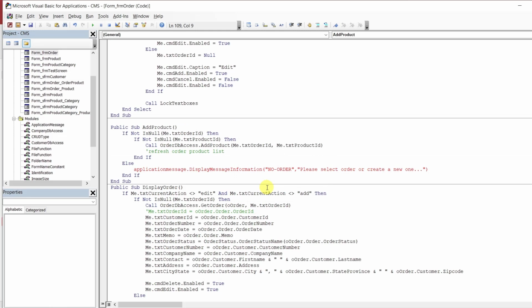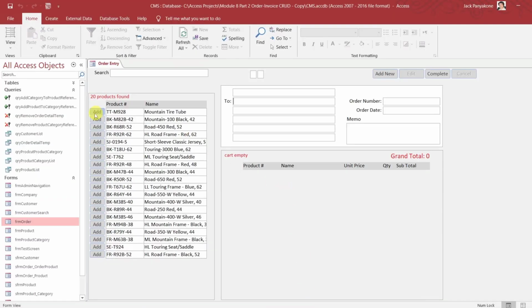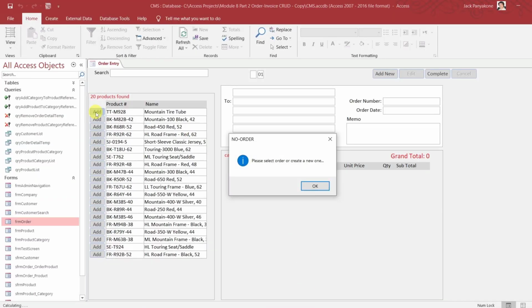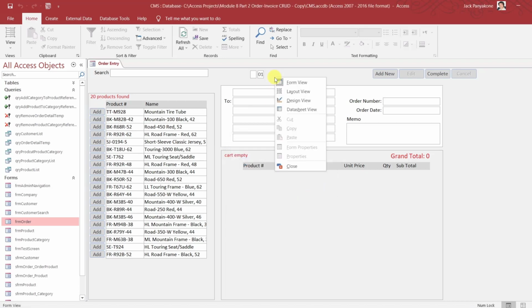Oops, sorry about that. Remember, anytime you put parentheses in here, it is a function, all right, or a sub. You have to make a call. Just remember that. Now let's try to click on this guy. No order. Please select order or create a new one. All right. Okay. Let's go to design view. See right here, we need to make that disappear. That doesn't look right.